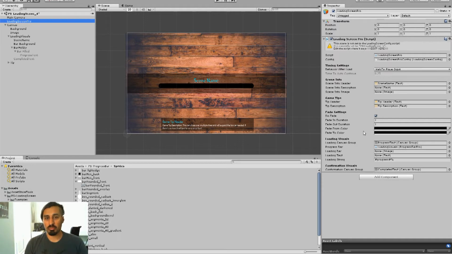Loading Screen Pro is a simple asset that allows you to quickly and easily implement a loading screen into your Unity game. It's based on a script I released for free a while back that a lot of people enjoyed and found very helpful, and I always wanted to expand on it, and that is where this asset comes into play. It has a bunch of additional features, it's really easy to implement, and I'm going to go over the different components and how it's put together in a moment.